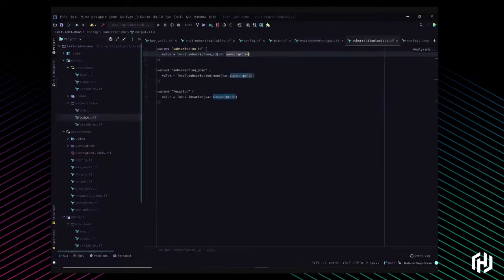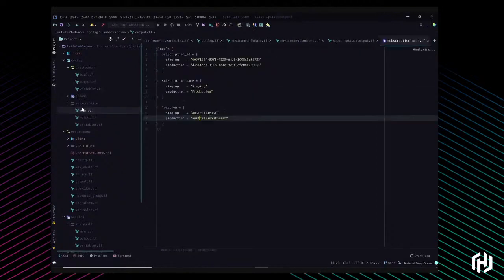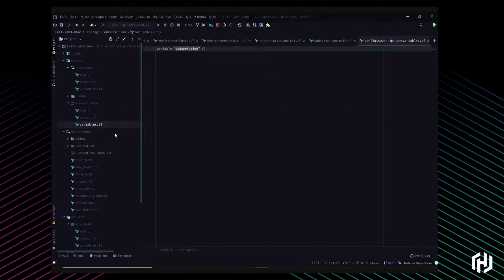Same thing happens with subscriptions. In this case, we are defining a few subscription IDs, a few names, and a few regions. So our non-prod is always deploying in Australia East, and our prod is always deploying in Australia Southeast. And it's driven by the subscription that we pass in.